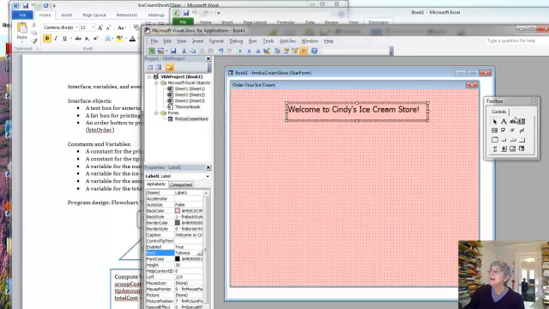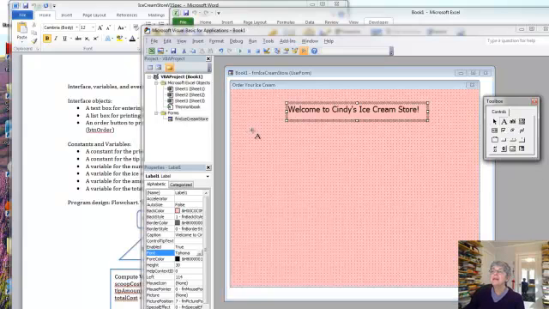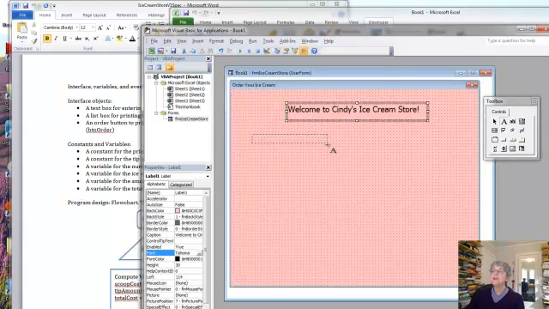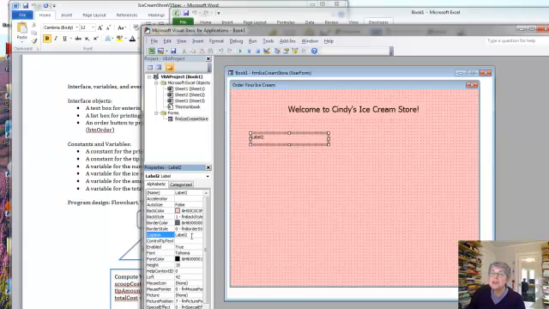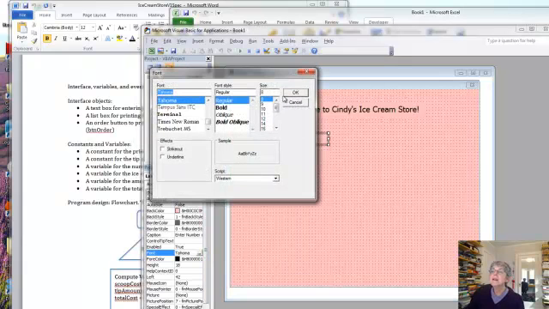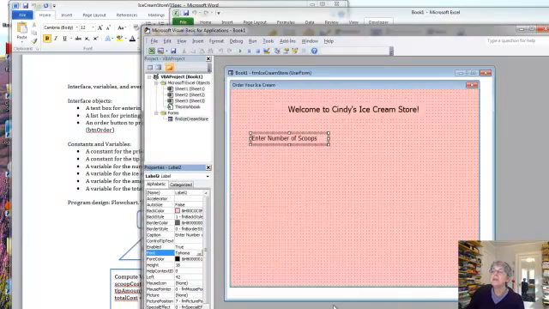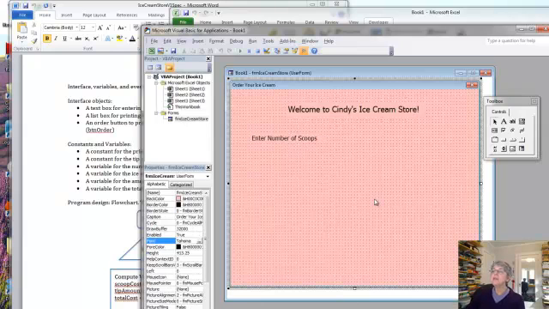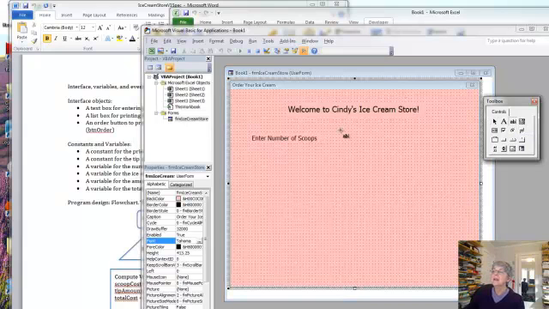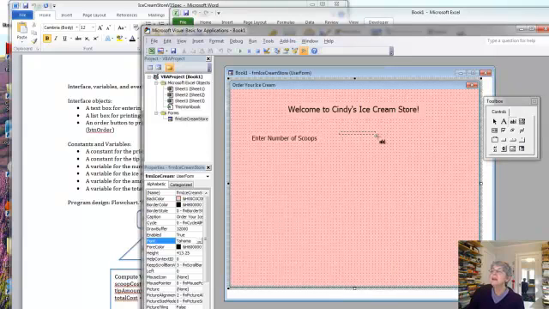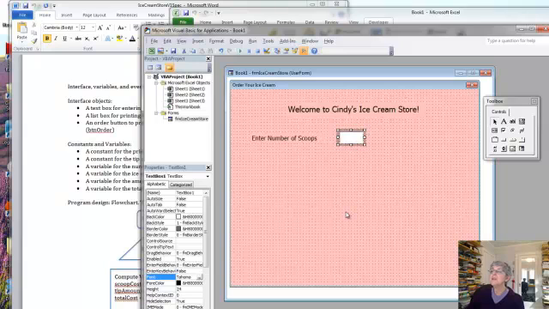So next, let's have another label that says enter number of scoops. So here, the caption, I'm going to put enter number of scoops. Okay. And let's make it just a little bigger font. So instead of 8, let's go with 12. Okay, and now we need a text box for the person to do that in. So let's see if I can find the text box here. Yes. Okay, and we'll put it right next to the label. Doesn't have to be huge. Nobody's going to get 1,000 scoops of ice cream.